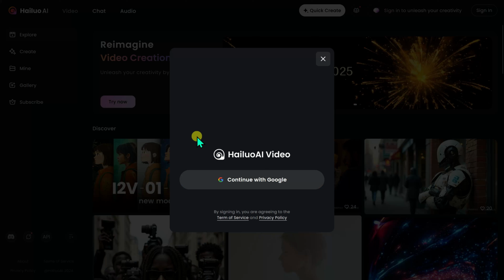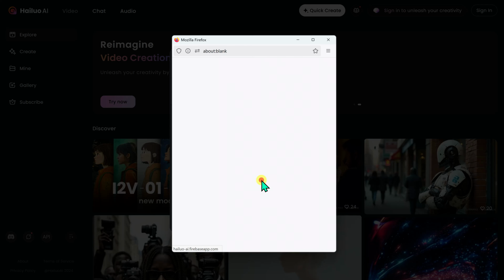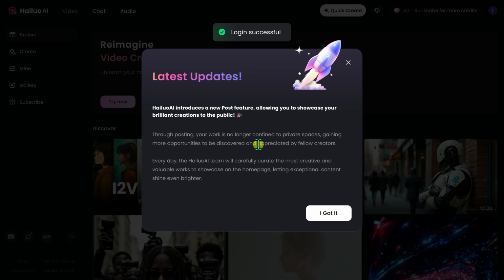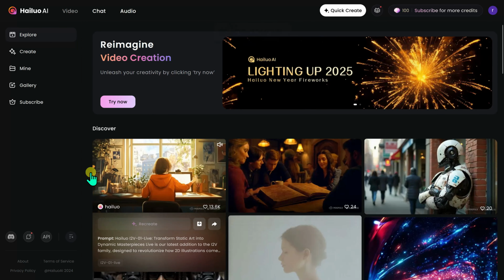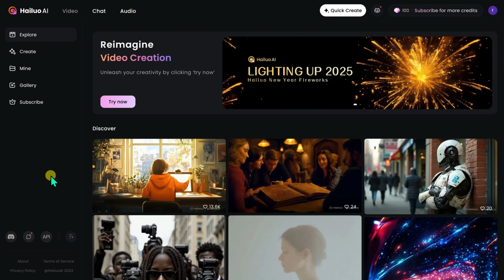Right now, the only option available is to sign up with email, so simply click Continue with Google to set up your account. Once you are in, enjoy unlimited video generation for the first 3 days. After that, with the free plan, you will still receive bonus credits every day to keep creating.